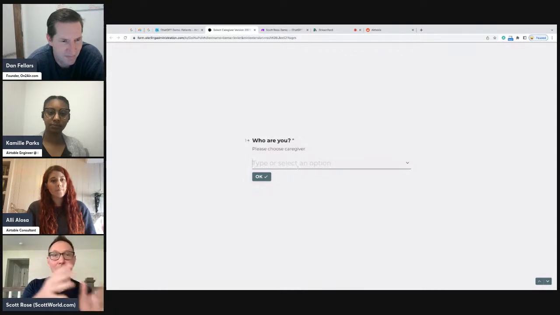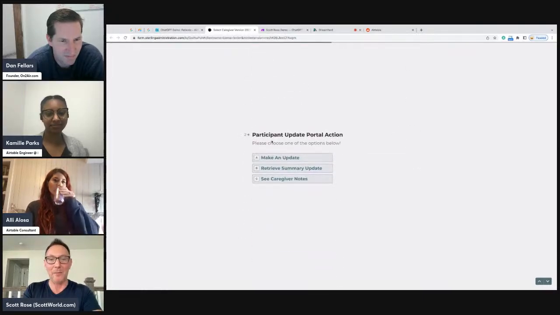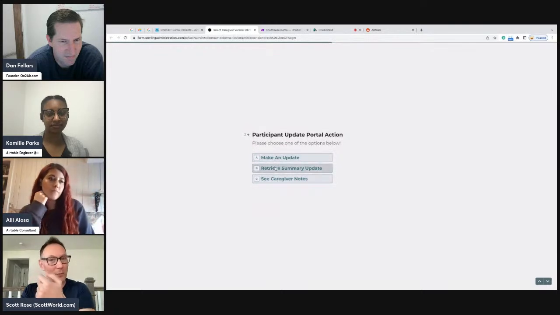They haven't moved everything over to OntoAir Forms yet, but they are in the process of doing that. And so the person will select their name from the list. They're a caregiver, they're a nurse, and then they choose what they want to happen. So the nurses are doing this from their phone. They'll just scan the QR code, and they might be making an update.